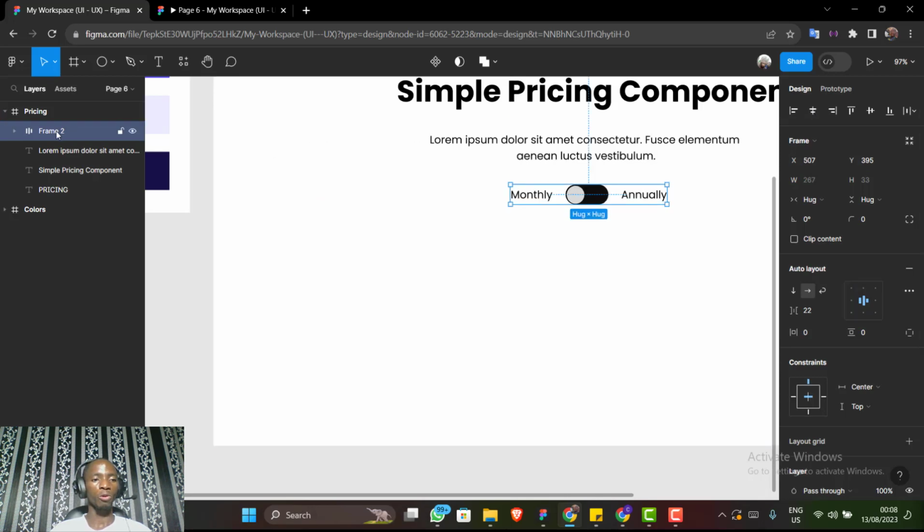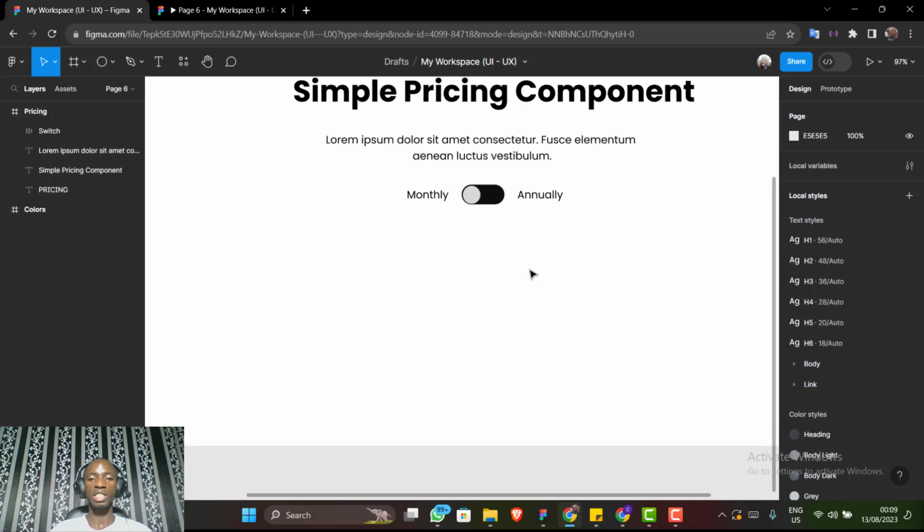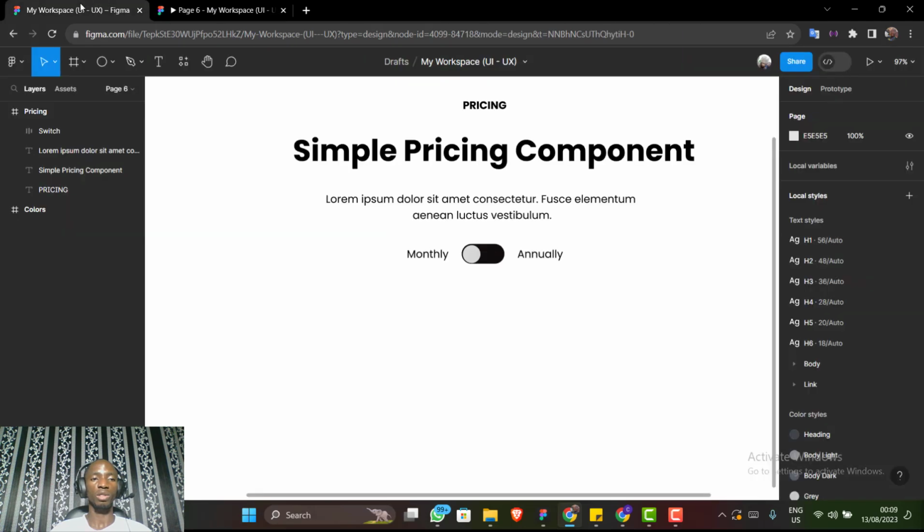So from frame 2, let us rename it. What should we rename it? We should give it switch. Right, now let's see what we have so far. Okay, this is not working yet.